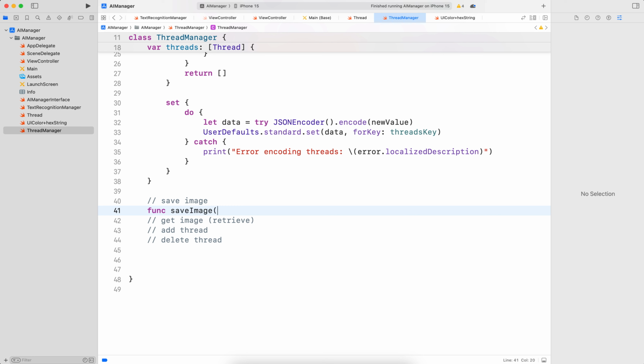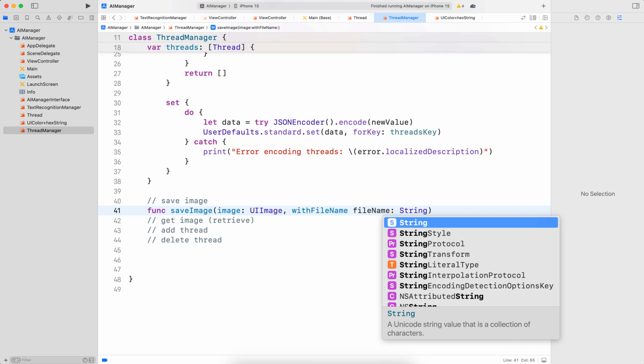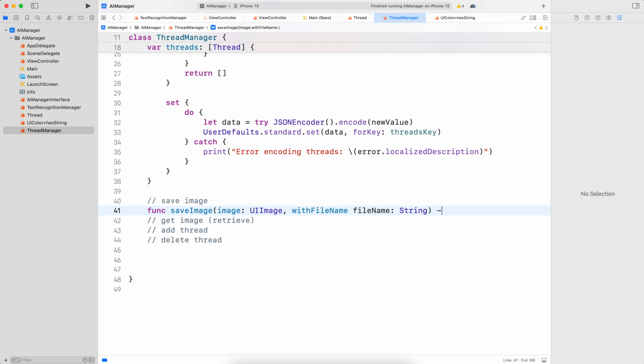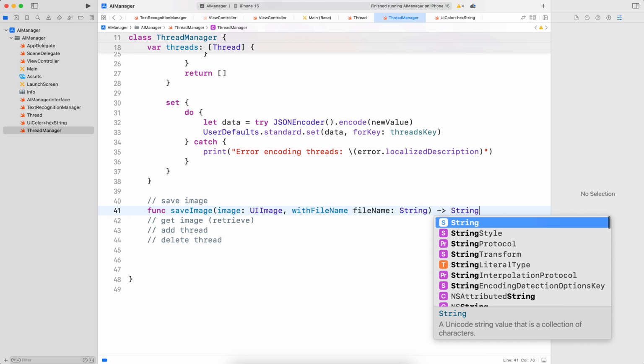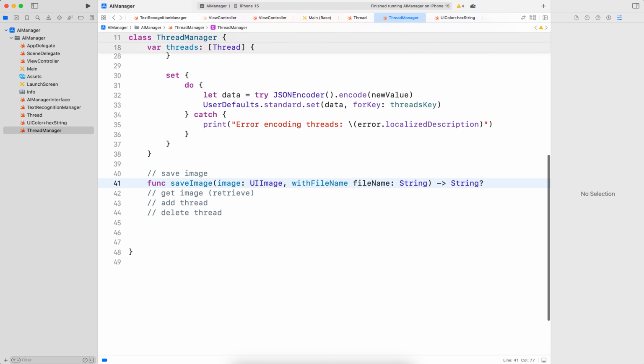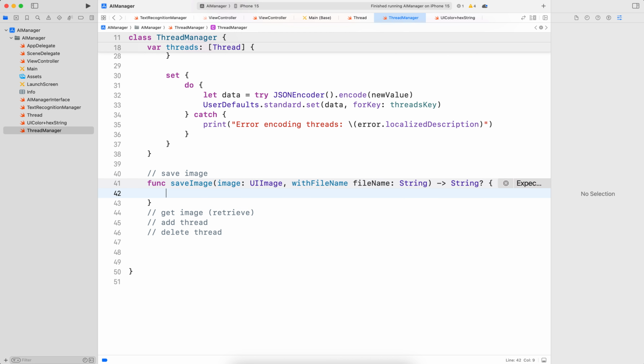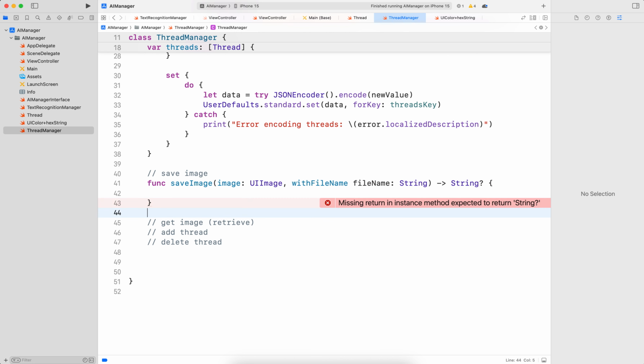Now, the image is a UIImage, so I need to get the UIImage. And I need to say, okay, what's going to be the file name of this image? So that I could pass this as a variable, and I can create something to randomize names for variables. It's a string, and that returns a string, which would be the path of the image that's saved. All right, so save image.